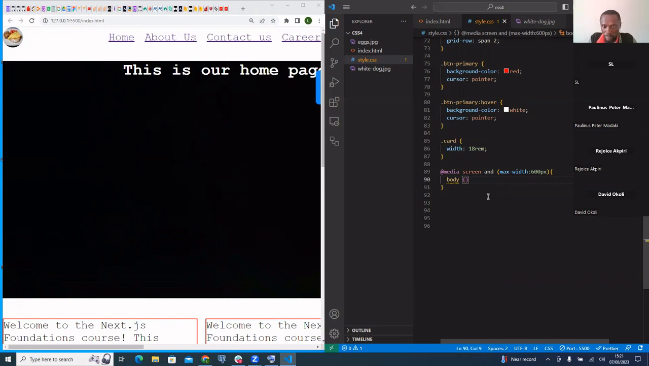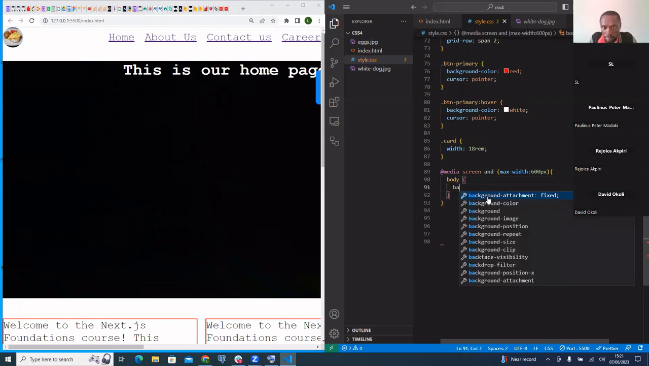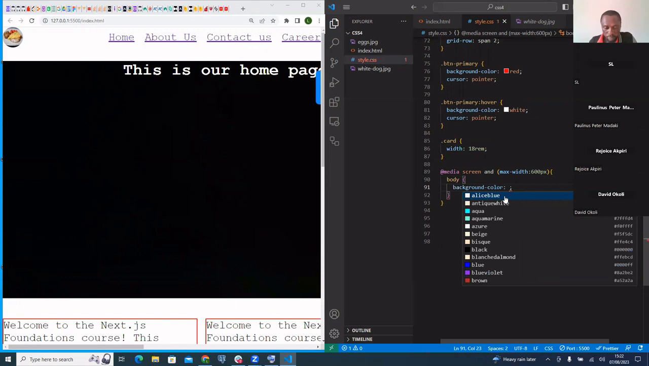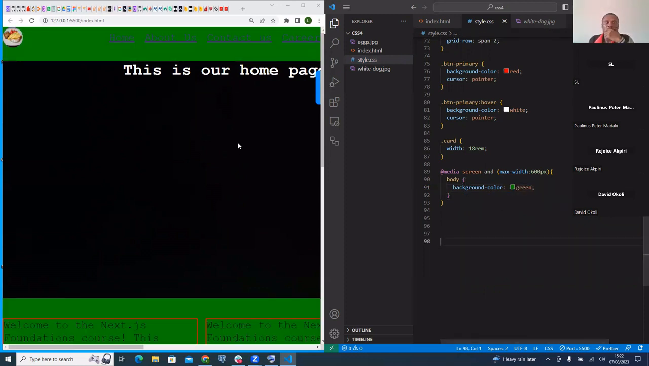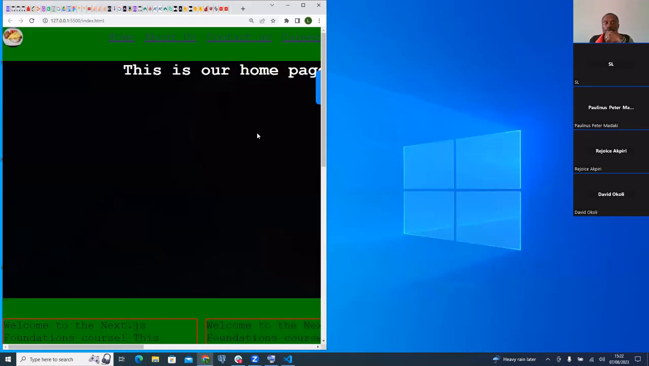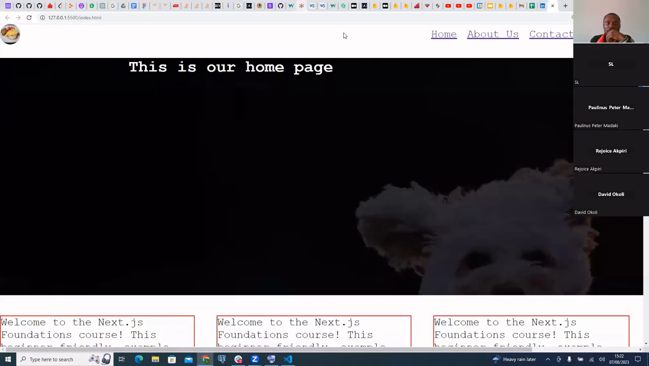I want my body, and I say background color. Background color should be, say, green. Okay, so see what happened here. Let's now see what is happening here. My background color is now green. Well, if I expand my page, it goes back to white.